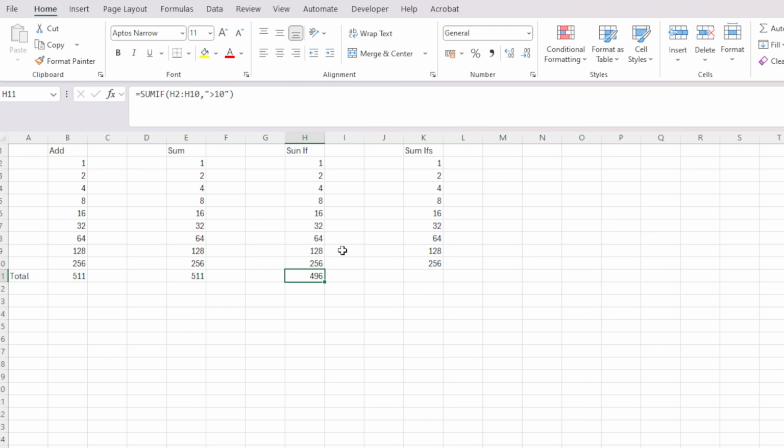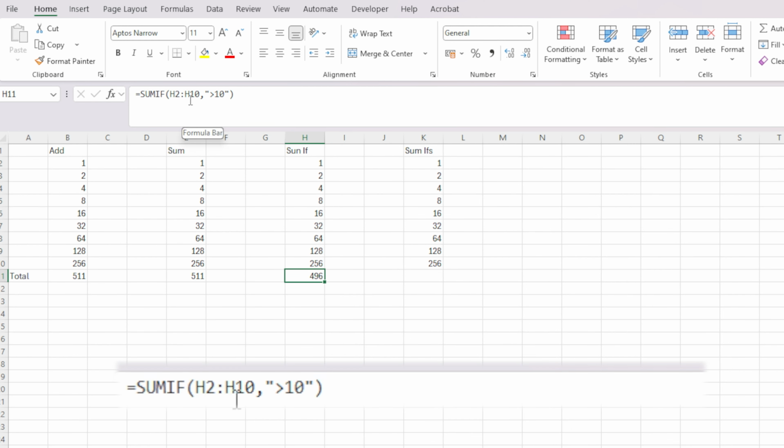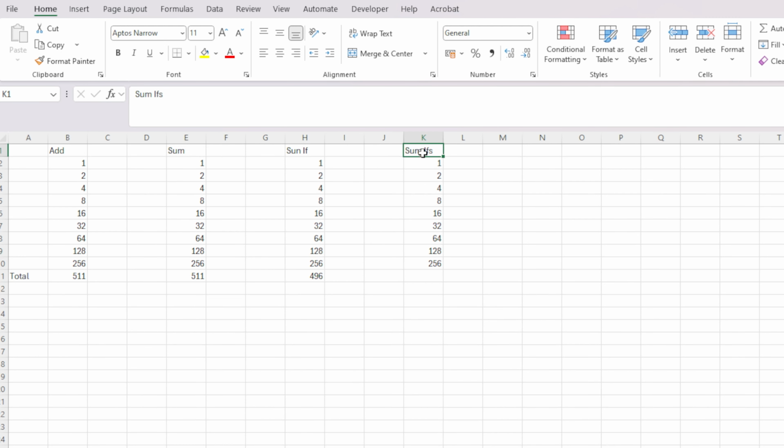But this also works if you are going to have a criteria range as well. Okay, so you could have that your criteria is different. But for the most part, the easiest way to do this is to make sure that you are summarizing a range and then you put in your criteria. But what if you are using Microsoft 365? Well, if you're using Microsoft 365, there's a new function called SUMIFS, and it is a lot more powerful.